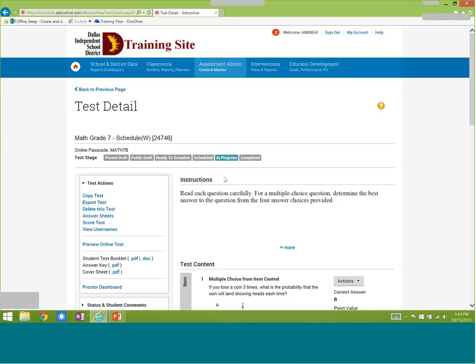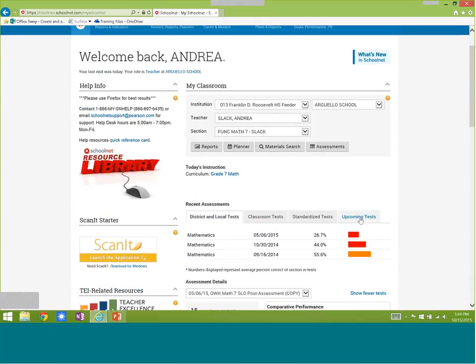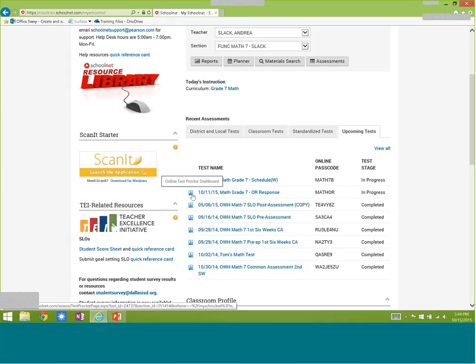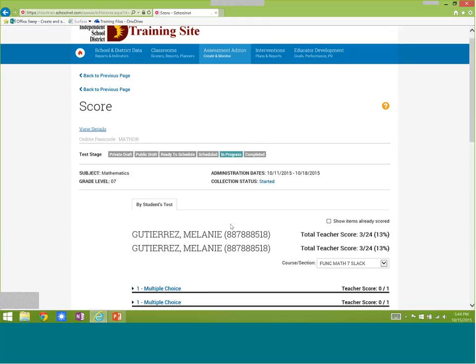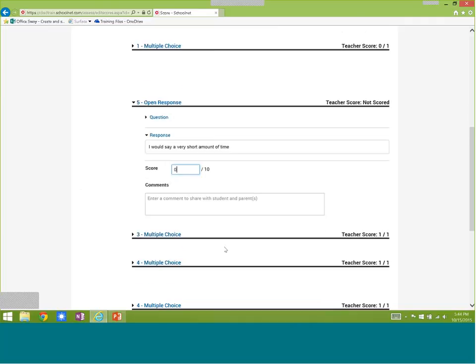So now let's go back to the Proctor dashboard to see how our students are progressing. So when I click on my home page or My SchoolNet and I click on my upcoming tests, I want to score this assessment. So I can easily click on the Proctor dashboard. I talked briefly earlier about what I see here, but at this point I want to score my assessment. So I can click individually on the pencil and I can score Melanie's test right here, and I can see her response for the open response, and then I can type in what her score would be.